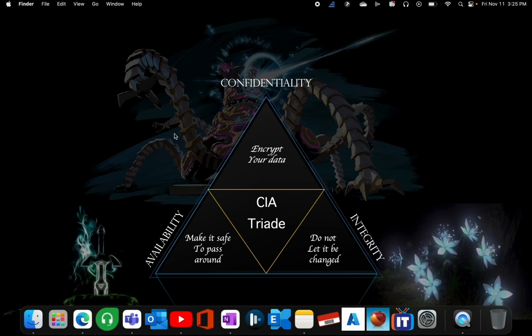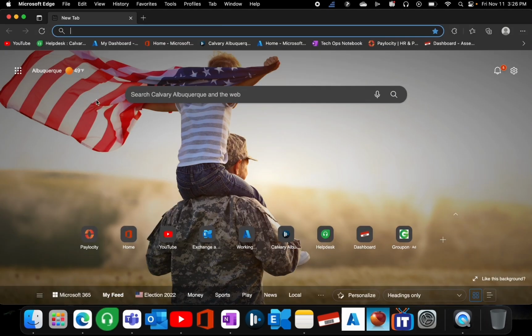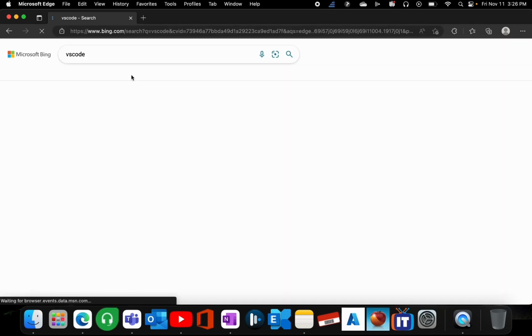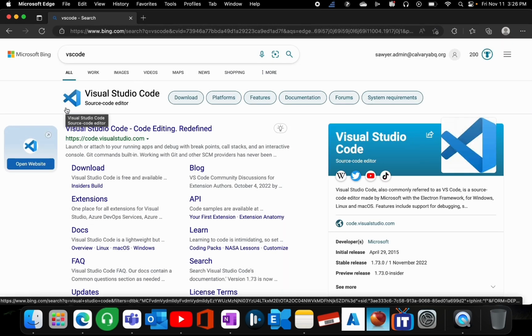Okay, so the very first thing we're going to do is take a look at Visual Studio Code, or VS Code for short. This is what a lot of people use. Lots of people decide to code with it because it is really small. So if we type in VS Code, you're going to see this icon. This blue icon is the one you're looking for.